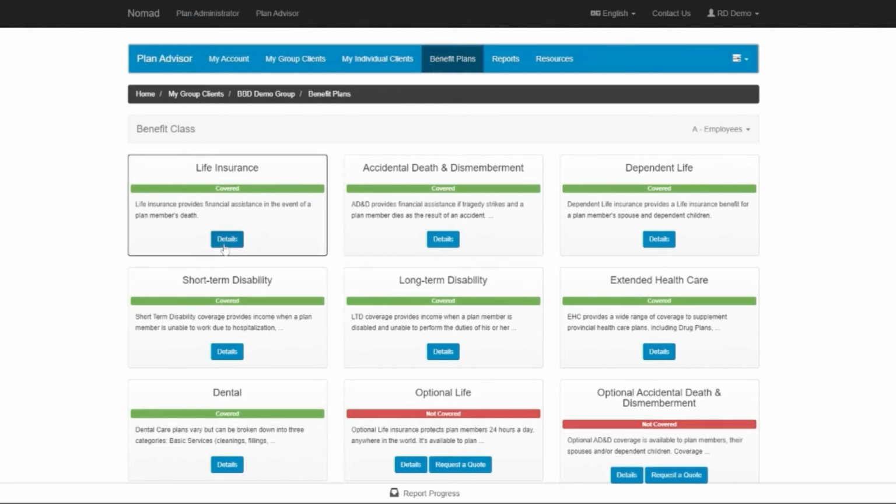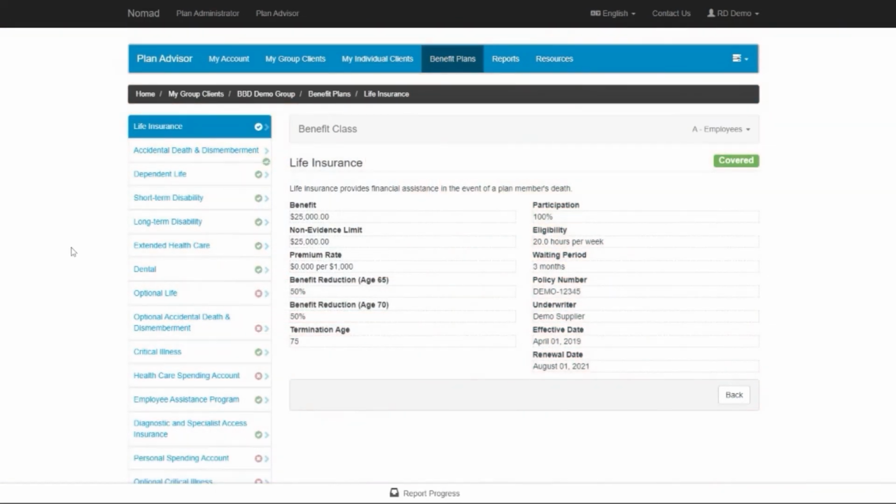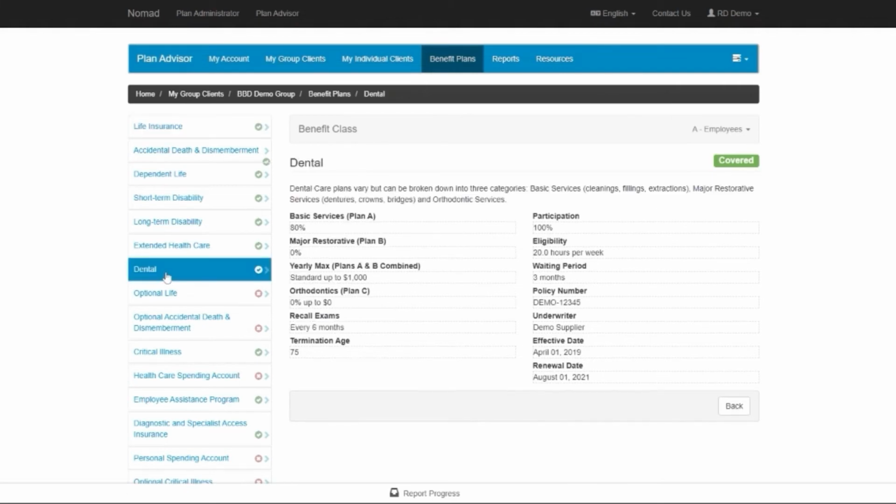You can click on Details to view all the details for that benefit, including but not limited to termination age, participation rate, hours of eligibility, waiting period, policy number, underwriter, also known as the insurance carrier, effective date of the plan, and the next renewal. Click on any of the sidebar options to view any of the other benefits.